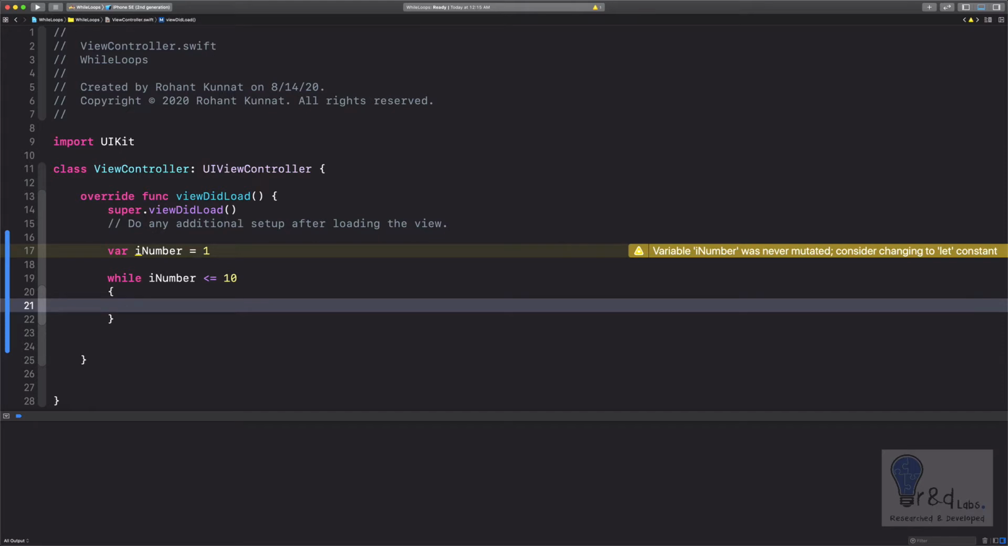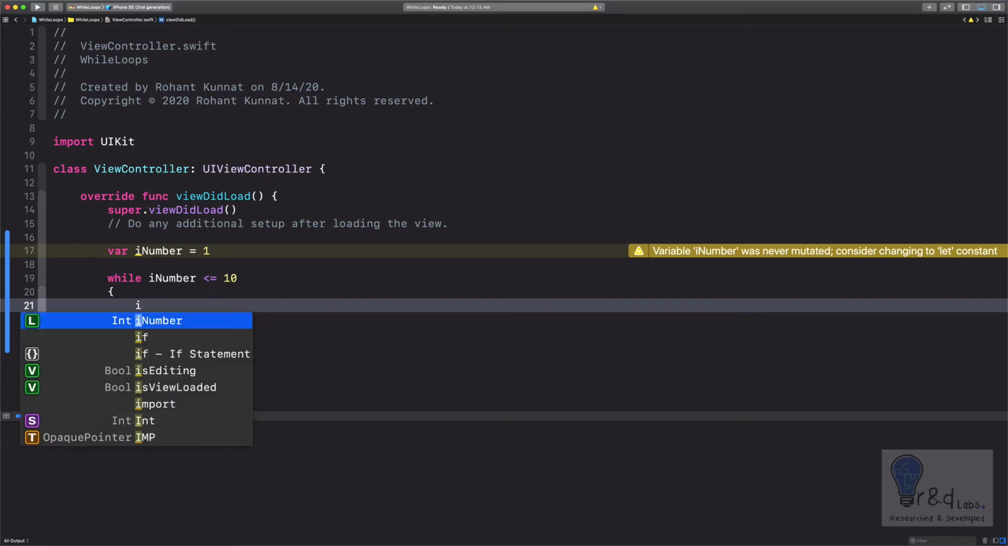So what we have done here is we have created a while loop with a condition that this while loop must run only while the iNumber value is less than or equal to 10. So if the value is 11, the while loop will exit automatically, but we haven't yet incremented the value. So let's increment the value of iNumber.